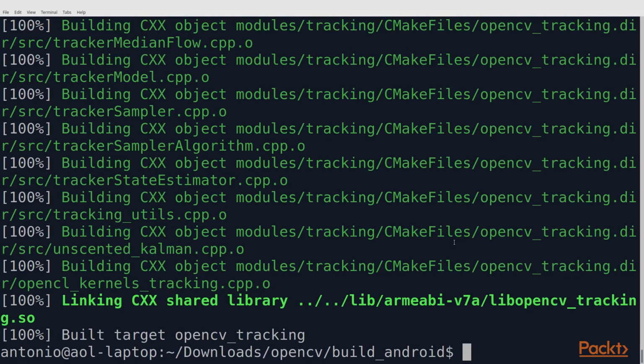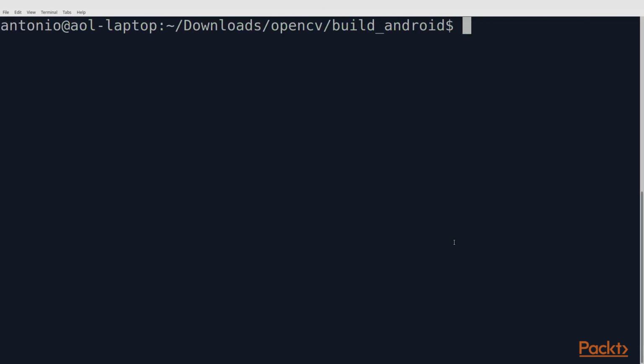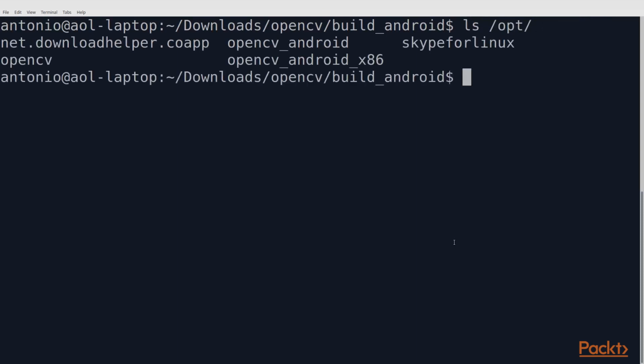So perfect, we finished the compilation of OpenCV for the ARM platform. Let me clear the screen so we can see better. We can run sudo make install, and it will install the library. I already installed my library so I will not do that right now, but you have to if you want to install the library. Once you finish the installation, you can go and check it out in opt, and you can see I have the OpenCV Android folder in here.